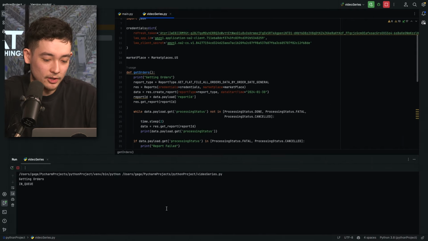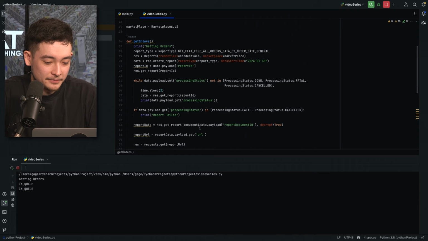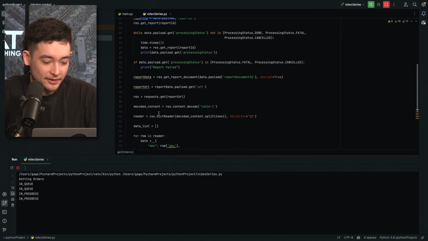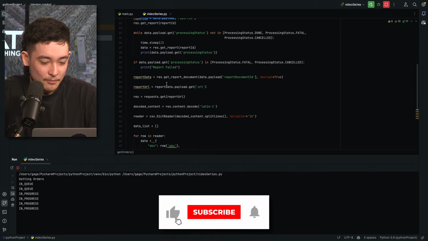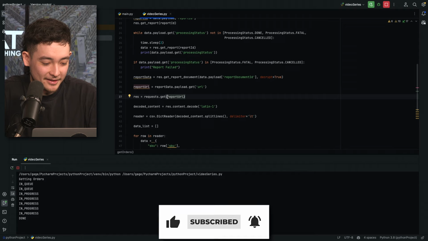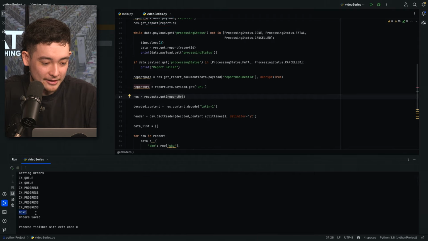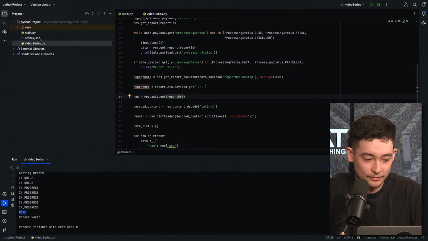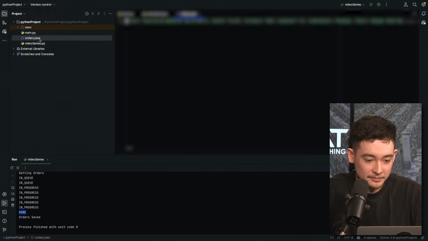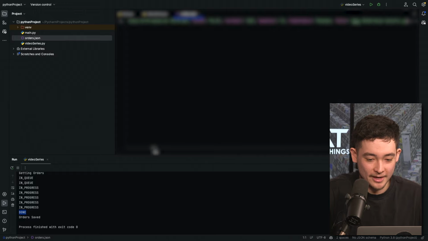Now we should be entering the queue. Now it's in progress. So we're about here. Then hopefully we should get done. Move down here, get the URL. Cool, now we've got the URL, we're requesting it, and it's saved the orders. So hopefully when I click on this file, yes, all of our sales are saved here, all of our orders.